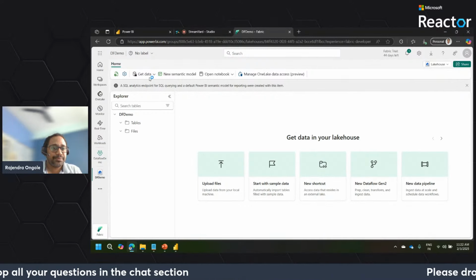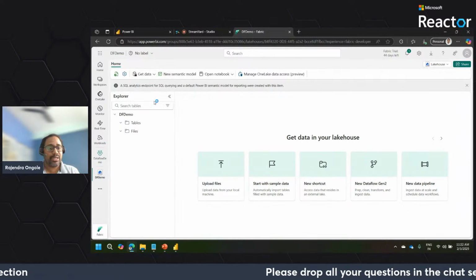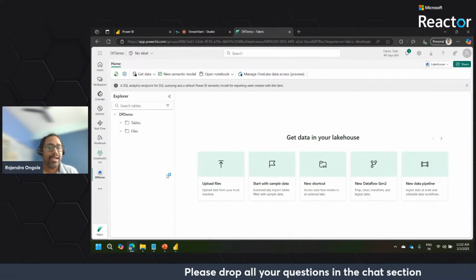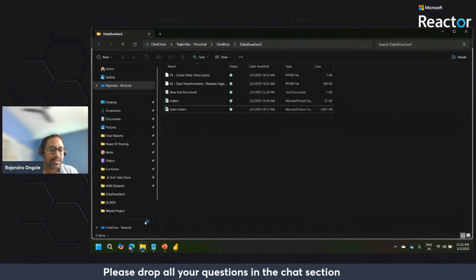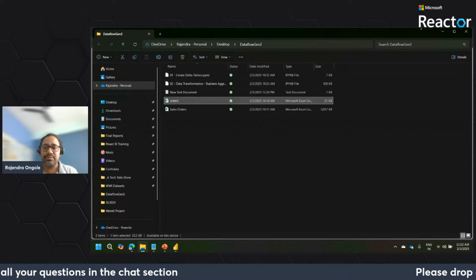Please observe, Get Data. I'm using Dataflow Gen2. Click on this. My file is available and stored in my local path. So I'm going to pull the information of the Orders table.